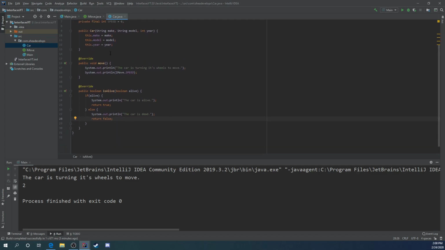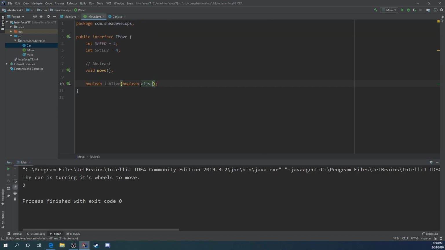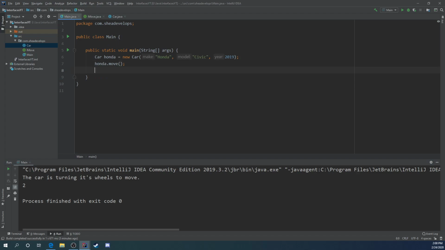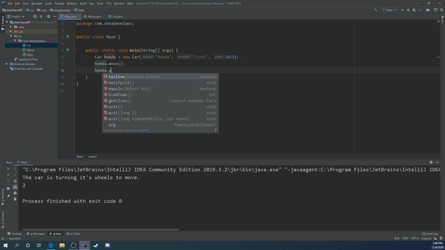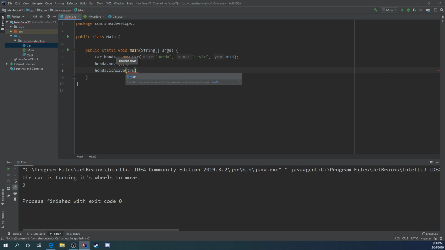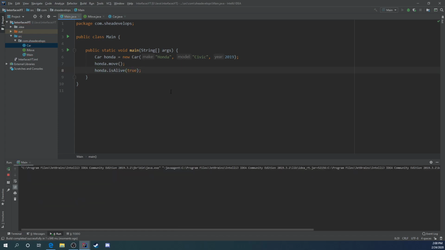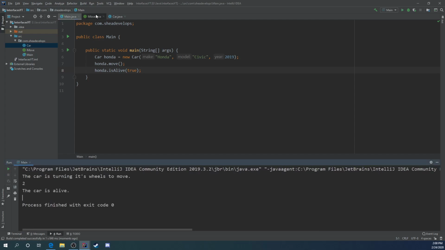So now we have another method that returns boolean if something is alive or not. So go back to our main. We got Honda.move. We can now do Honda.isAlive and pass it true. And now we got the car is alive.